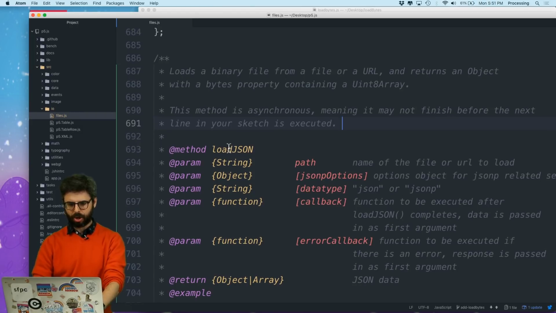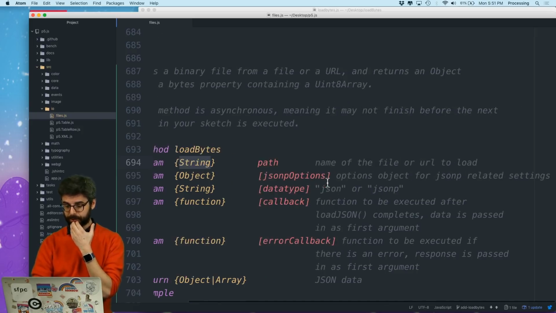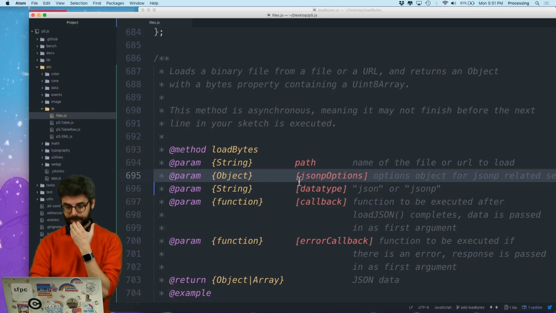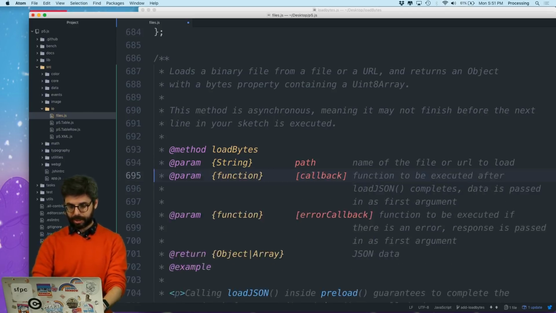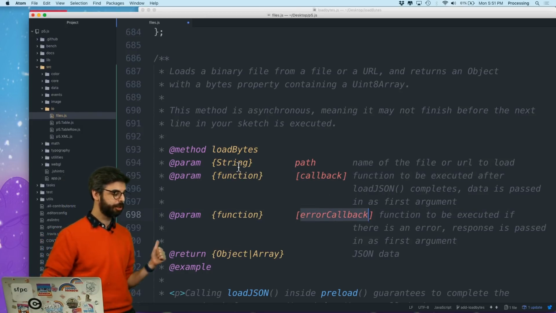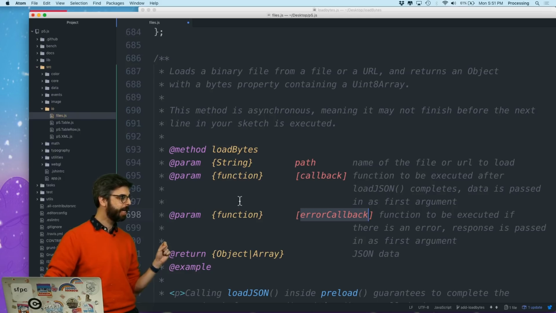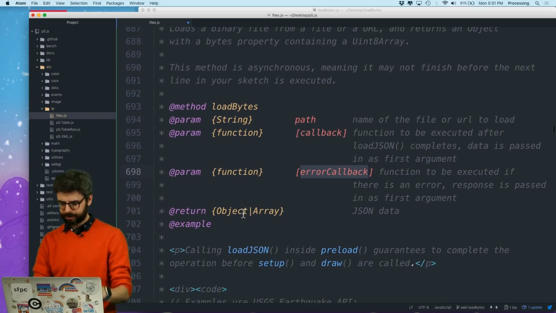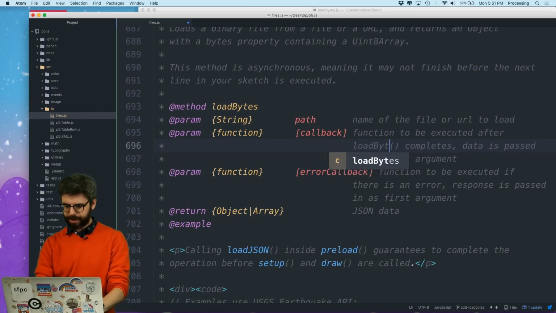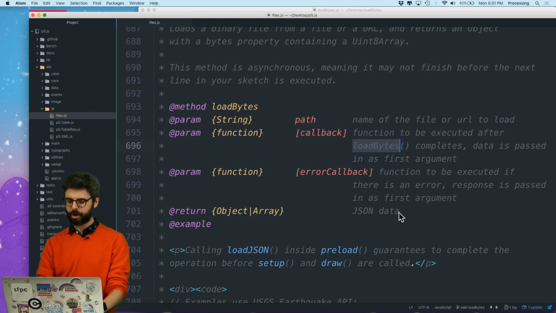Now the method is called loadBytes. The parameter is a string, which is the name of the file or the URL to load. So I don't think I have the JSONP stuff that I don't need, a callback and an error callback. So I want a string, a callback, and an error callback. Function to be executed after loadBytes completes. Data is passed in as its first argument. Function to be executed if there is an error. Response is passed in as the first argument. That makes sense. Return an object.